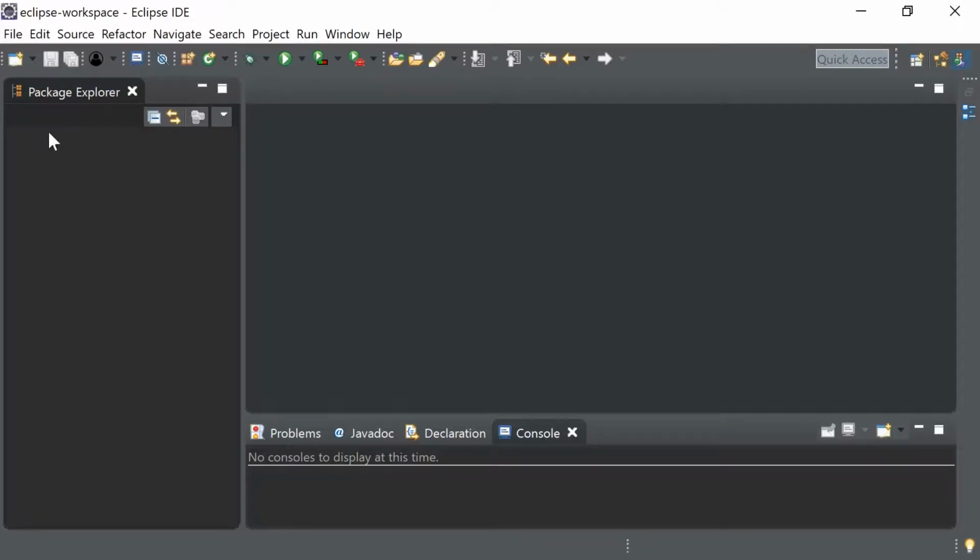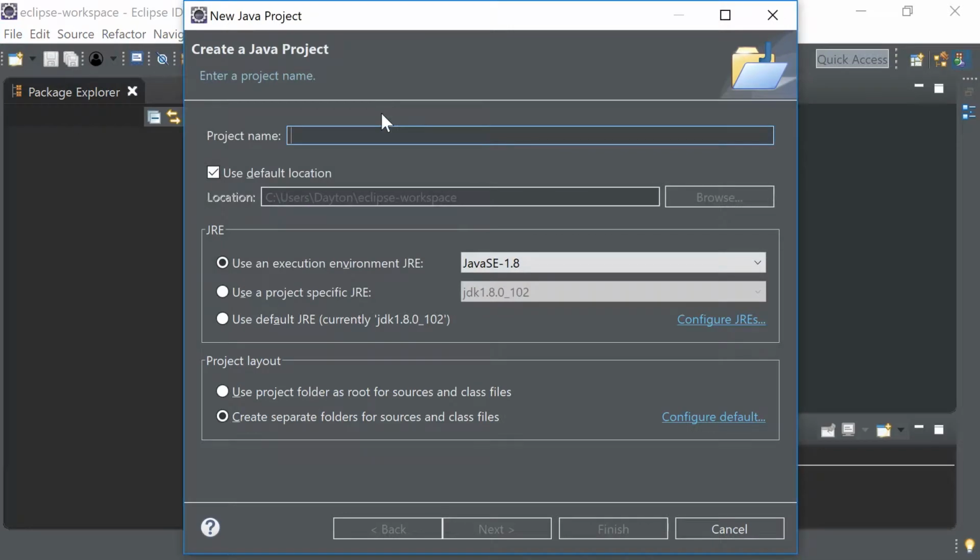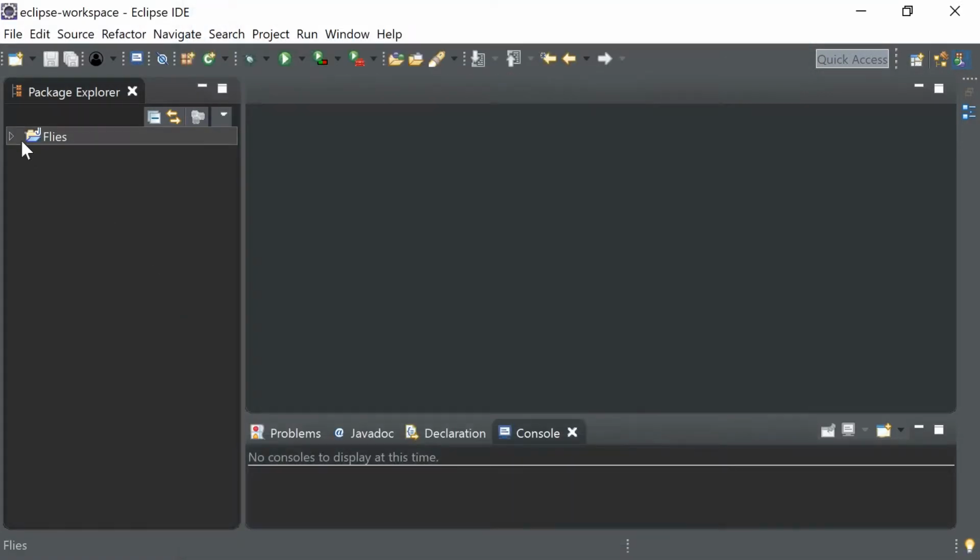All right, let's get started. The first thing I want to do is make a new project. And this is a pretty easy first step. All you have to do is give your project a name and click Finish.